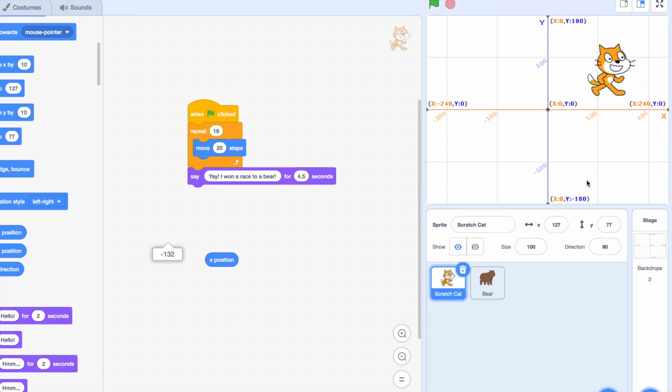Like, think about it. X is minus 240 when he is at the left side. When our sprite is at the left side, he's at minus 240. When he's at the right side, he's just normal 240. And when he's at the south side, he's minus 180 y, not x anymore. Here it says x, but now it's y. And up in the north, it's y 180.